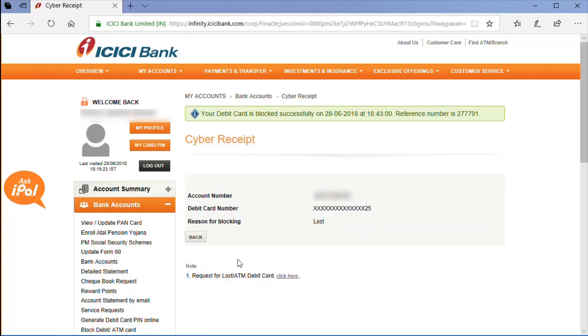So all the transactions done after this will be the bank's responsibility. You will not be liable. You can note down the reference number shown on the screen for all future references.